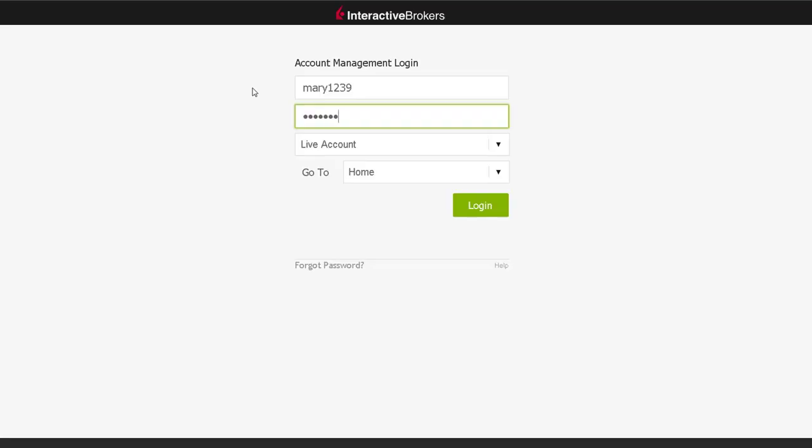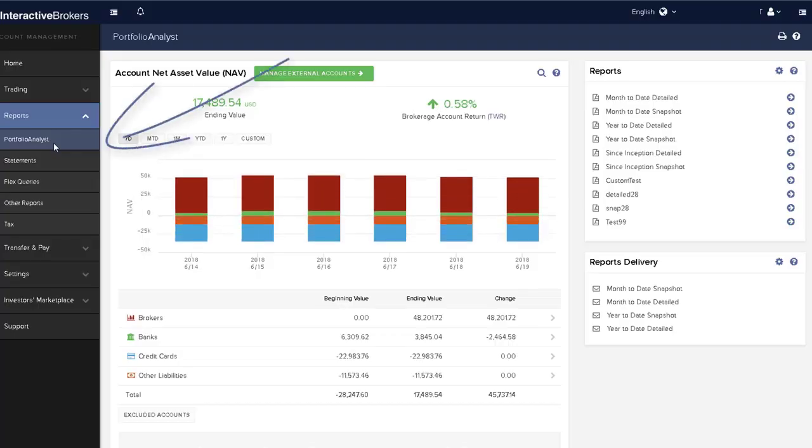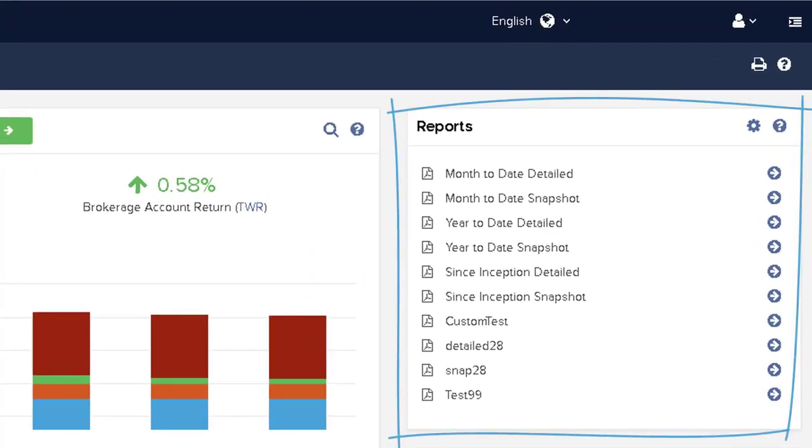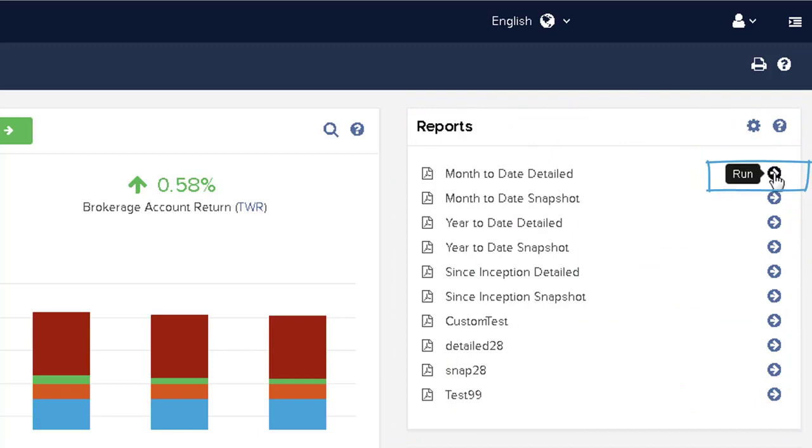Log into Account Management, choose Reports and click on PortfolioAnalyst. Locate the Reports area to the right of the screen. This area contains the set of pre-configured reports we discussed in an earlier lesson, and any that you choose to build for yourself. Run reports by clicking on the blue arrow icon to the right.